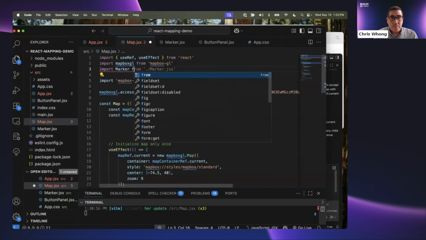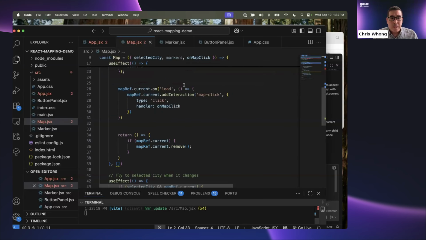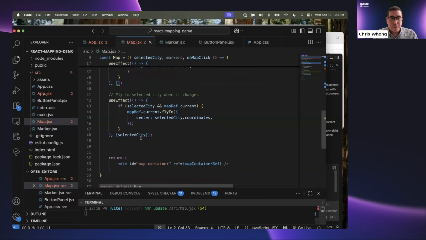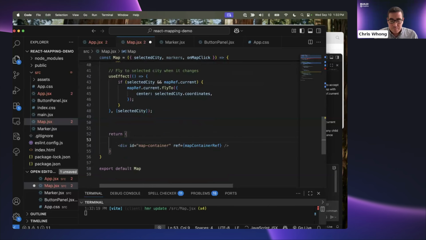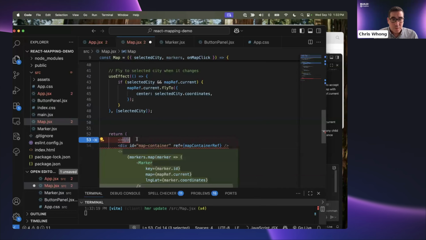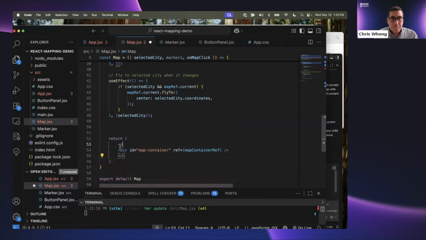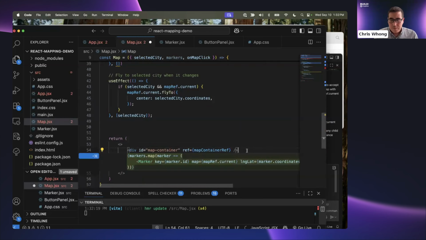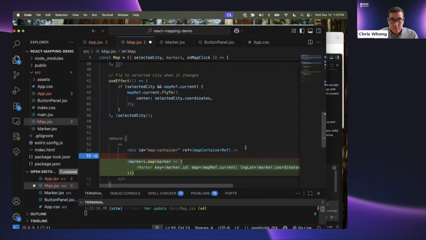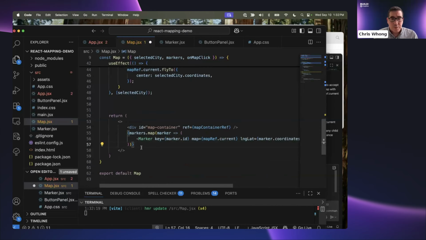Import marker from marker.jsx. And instead of a use effect, we're actually just going to use the rendering of the map component itself. So now the map component is going to render the map container, and then we're going to iterate over markers, and for each marker, we're going to use this marker component.